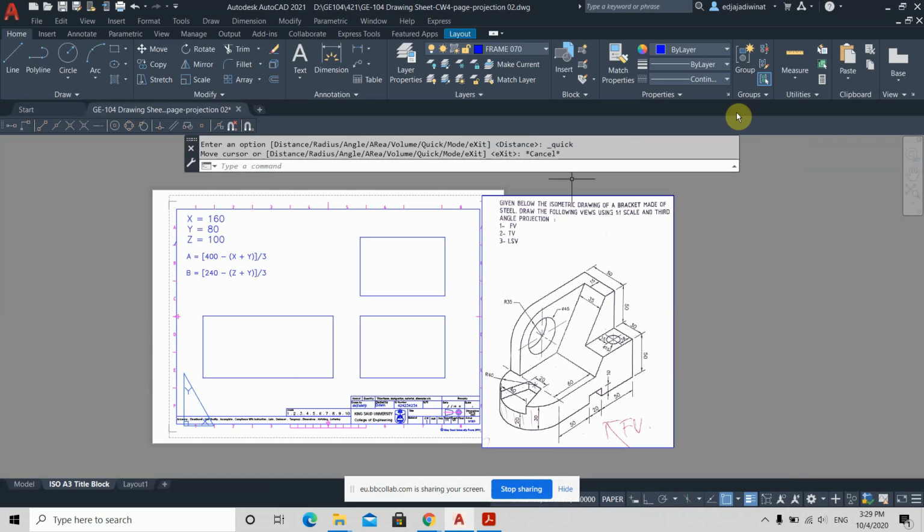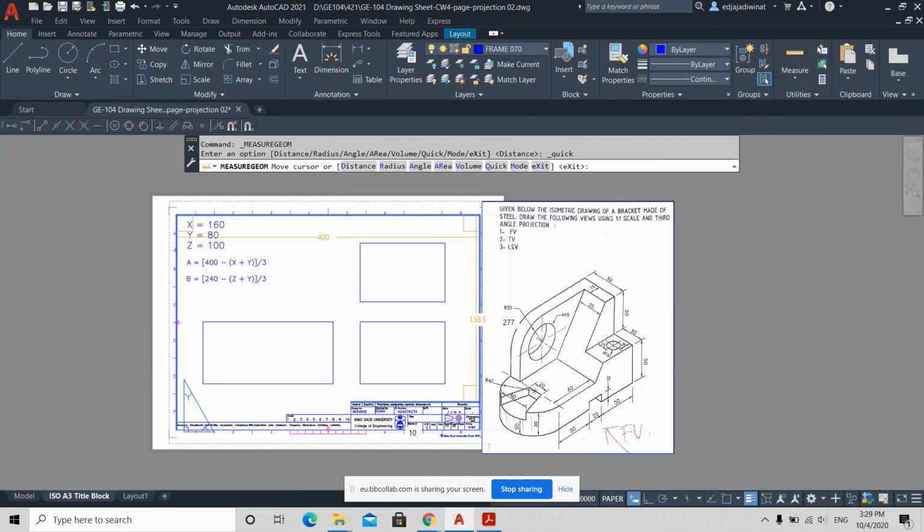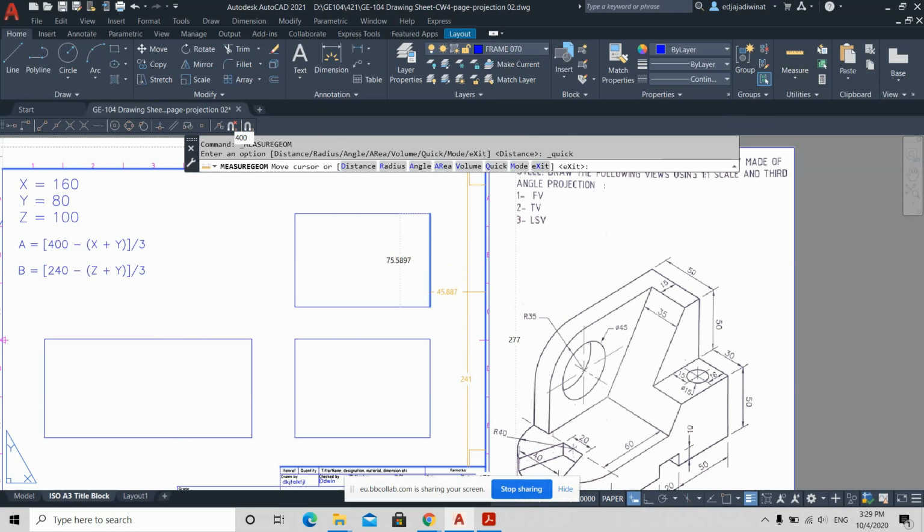The same thing with the B. If you measure this distance, it's 140. So actually here it is 141. It's not a problem, only 1 millimeter difference. The function of A and B is just to make the location of your drawing approximately at the center.